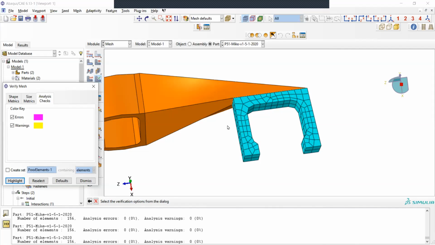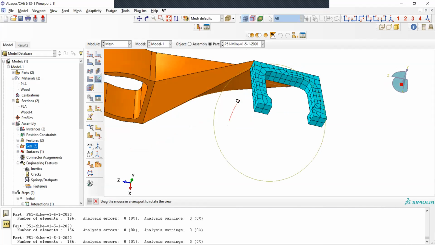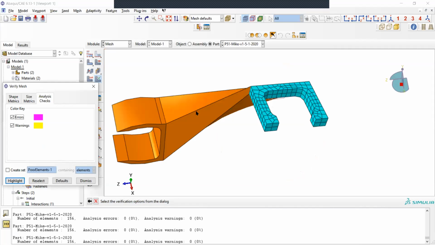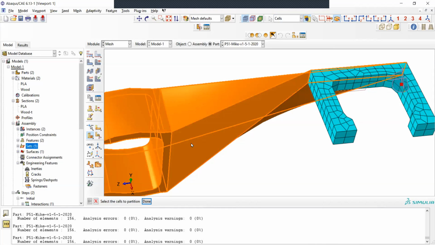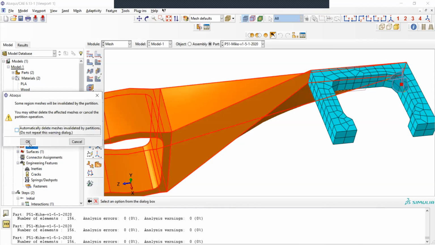Okay, and you see we have a lot more to do. Obviously, this twist part, it's good to separate it from the U part. Again, we can use the same trick of partition, but this time I will select this body.